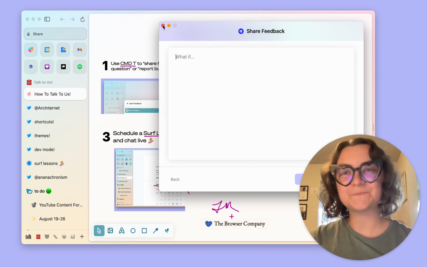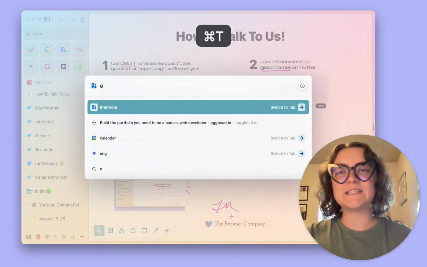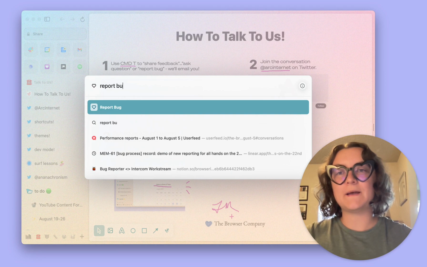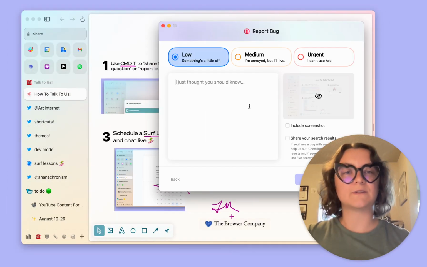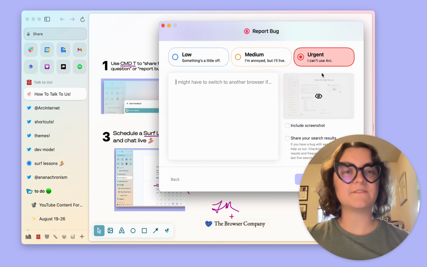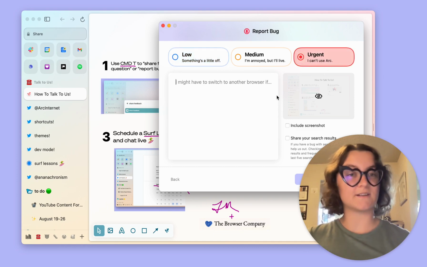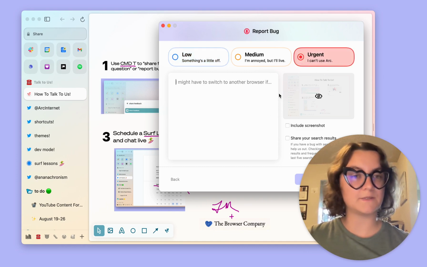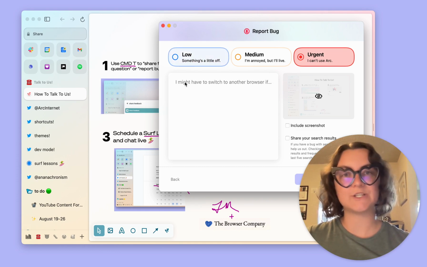on Arc. You can also use Command T to report bugs. So if you encounter a bug with an existing feature, definitely let us know. Definitely select Urgent if you can't use Arc at all, if the app's crashing or otherwise becomes unusable, and share a little description of how you got in that state.